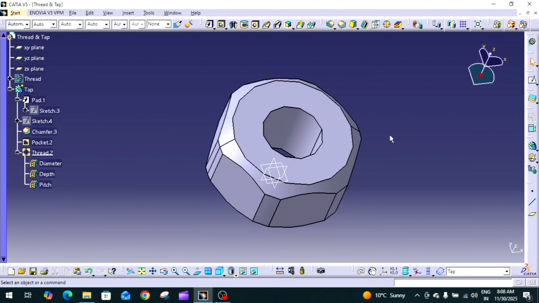Now that's all for part 26 of our CATIA V5 beginner series. You learned how to apply external threads, how to create internal taps, how to edit thread definition. These are best practices for efficient modeling.